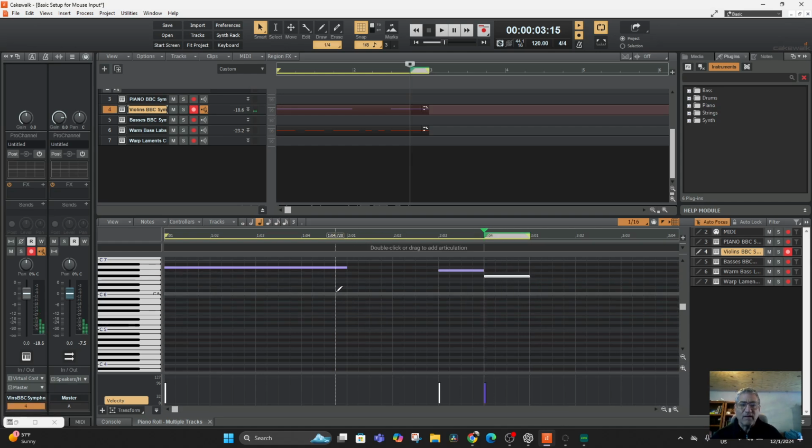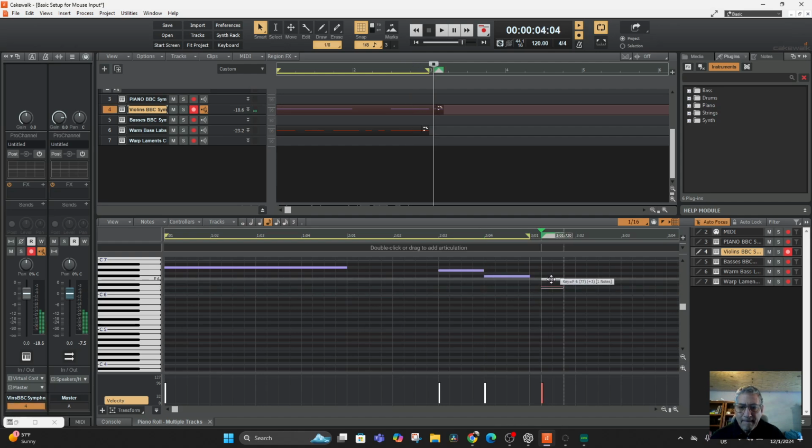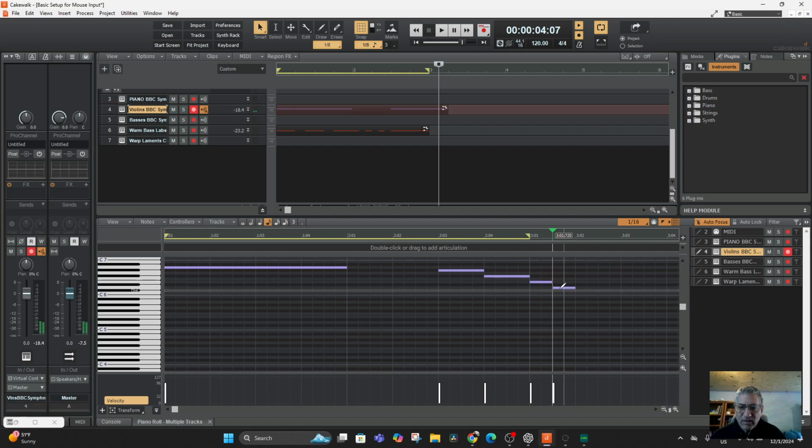And notice what it did there. It defaulted to the last note I did. So even though I put in a quarter there, it defaults to whatever I put in. So if I do another one, it should stick to.